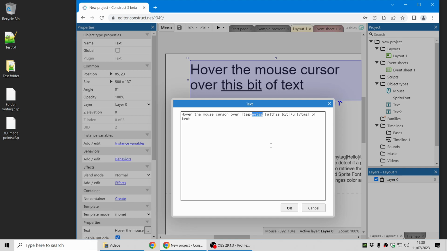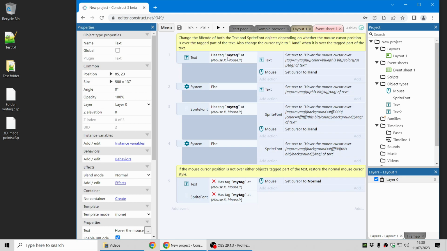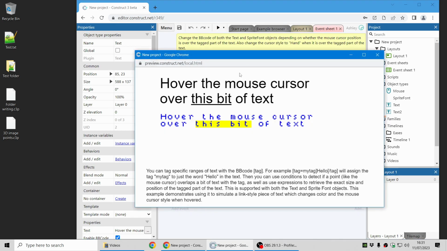Then the new features allow you to access the size and position of that part of the text only, and also be able to tell if something like the mouse cursor is over that area. So now if we look in the event sheet, there's a condition here which will check if the mouse position is over that tag. And if it is, it will change the BBcode to color the text blue and change the mouse cursor. So now if I preview the project, you can see how that takes effect.